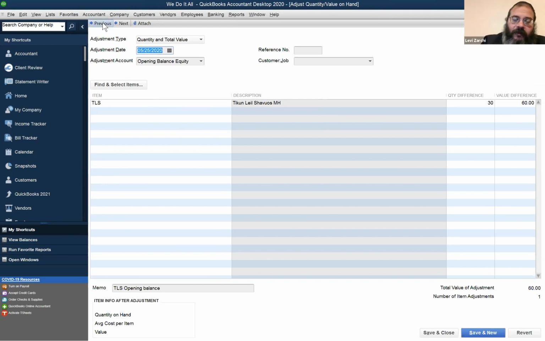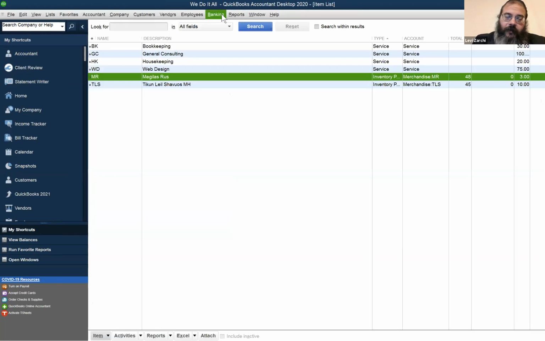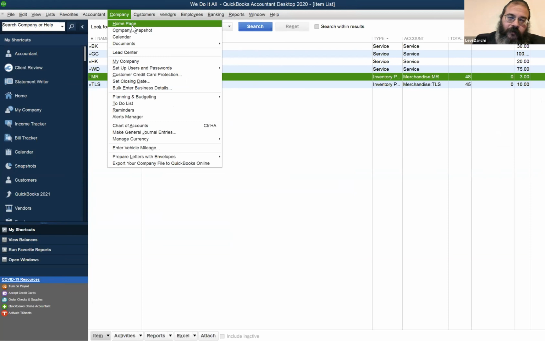So the second button right under the menu bar is called previous. Click on previous. You see the opening balance equity. What happened? I see TLS, quantity 30, 60. So this went in properly. What didn't go in properly? When you repurchased, you probably put them both in at 50 cents. So that's what we're going to troubleshoot.